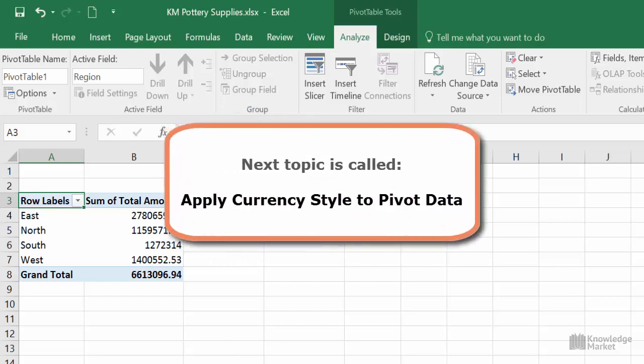So if you're moving on to the next video called Apply Currency Style to Pivot Data, then you can keep this workbook open.